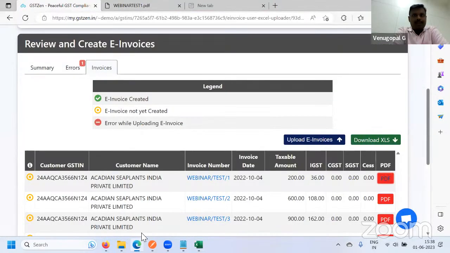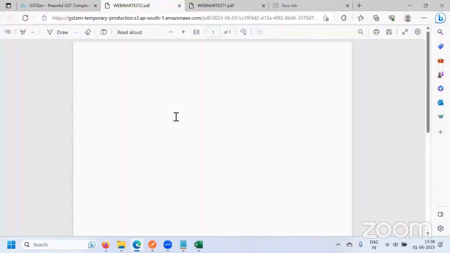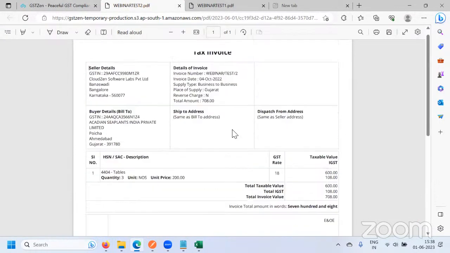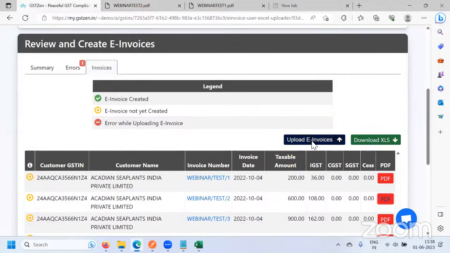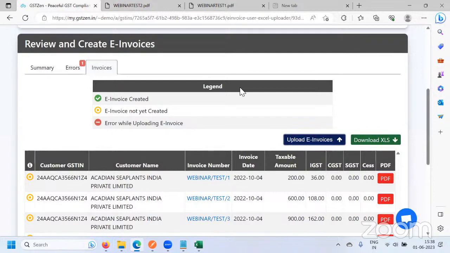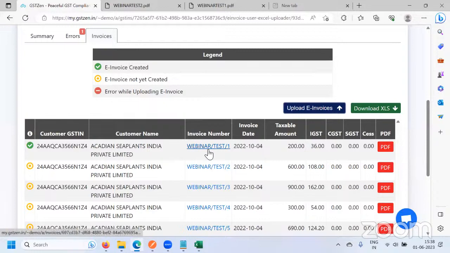As you can see, the PDF that you just saw doesn't have the mandatory fields that Bharti mentioned in the demo: the QR code, the IRN details, and the acknowledgement number. All these things are not present here. So I would go and click on this upload e-invoices button. Slowly you would see this green color mark come up, showing that all the invoices are slowly being converted into e-invoices.